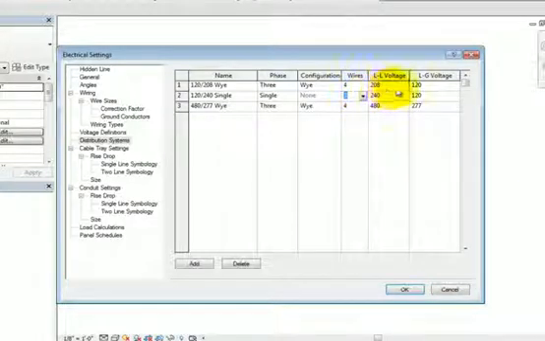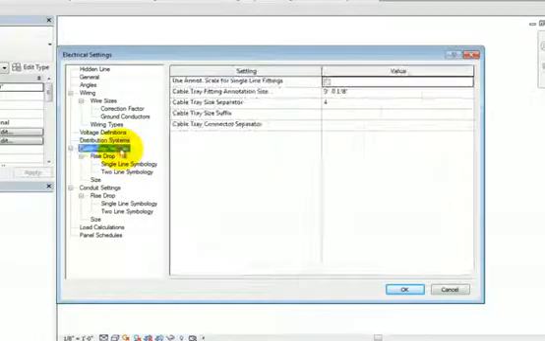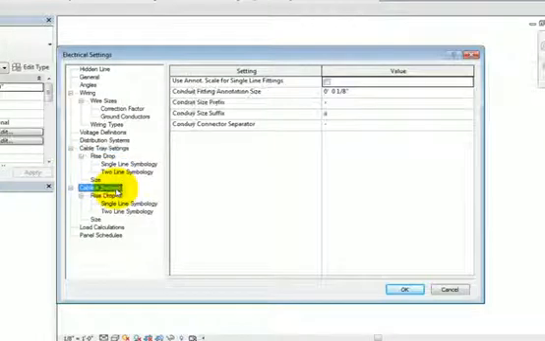Lastly, the LL voltage can be set to any of the voltages listed in the voltage definitions to represent the voltage measured between any two phases, and the LG voltage can be set to represent the voltage measured between a phase and ground. You can also adjust cable tray settings and conduit settings here in the Electrical Settings dialog.